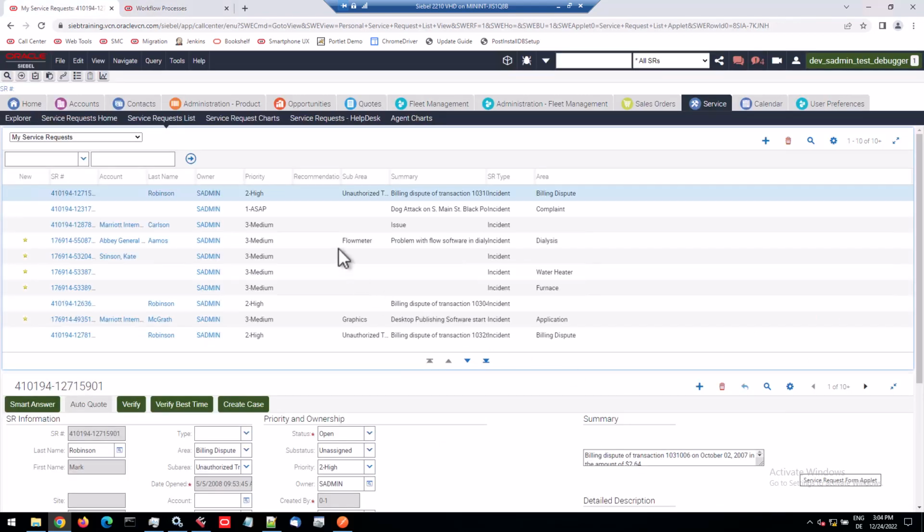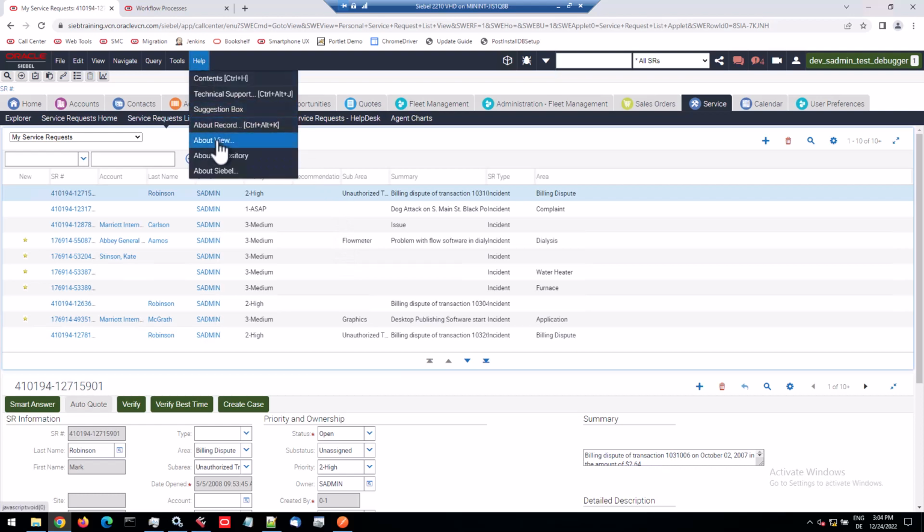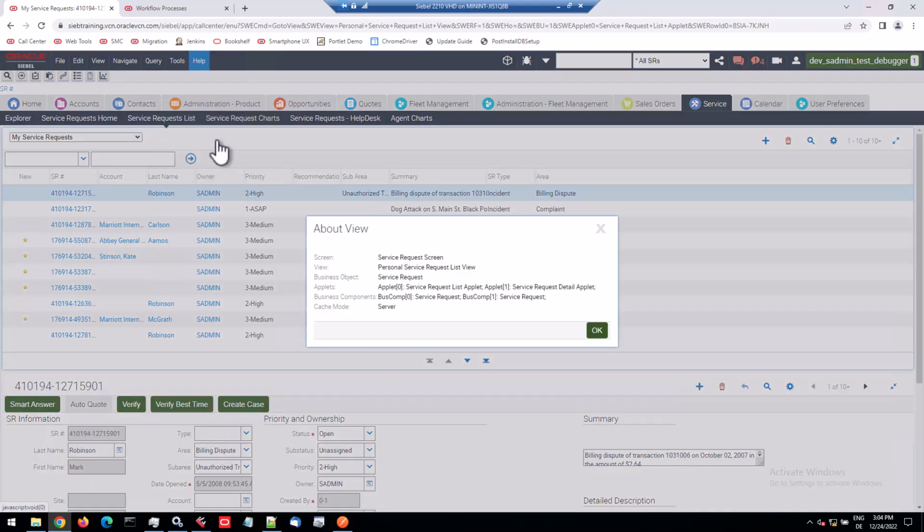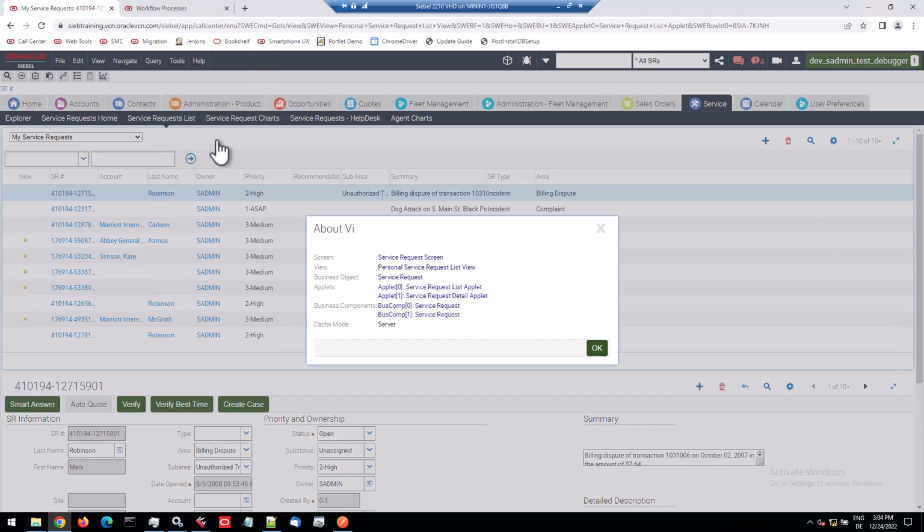So back at the application, we have good old help about view, right? We have used that a lot. And it's about time for some DevPops goodness with about view. So I built in a little bit of an Easter egg here, and first and foremost, I never really liked the way the standard about view cobbles together all the lists of applets and business components, etc.